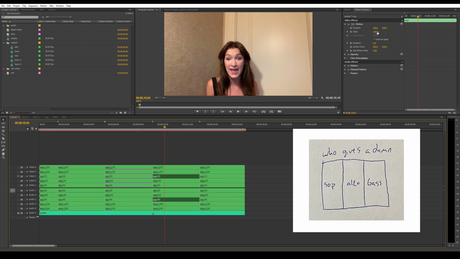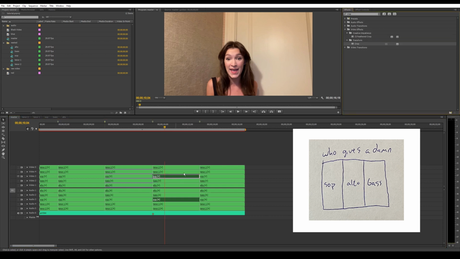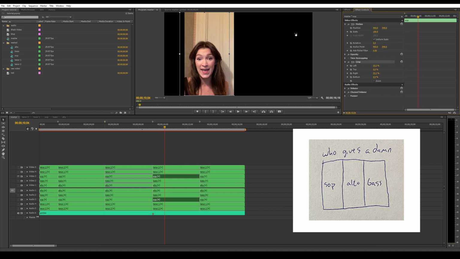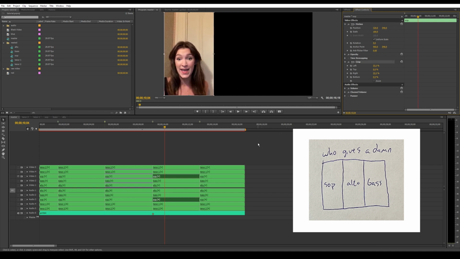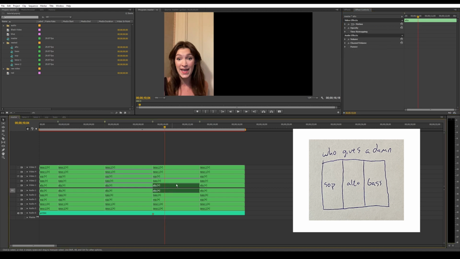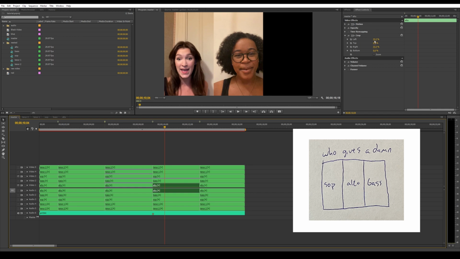So in a similar instance as before, we want them each to occupy 33.3% of the screen horizontally, but they also have to occupy 100% of the screen vertically. So we can't change our scale. It needs to be 100, otherwise they won't take up the entire vertical portion of the screen. So I'm going to add a crop effect. So now we have our soprano on the left. For easy transferring of properties, I'm going to left click on the crop, copy it. You can also right click and select copy. And I'm going to put it on the alto and then manually just move her into the middle.